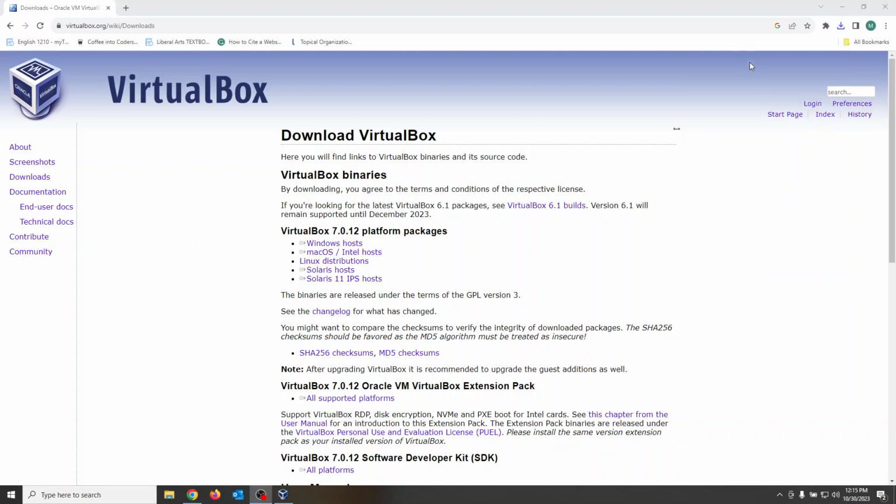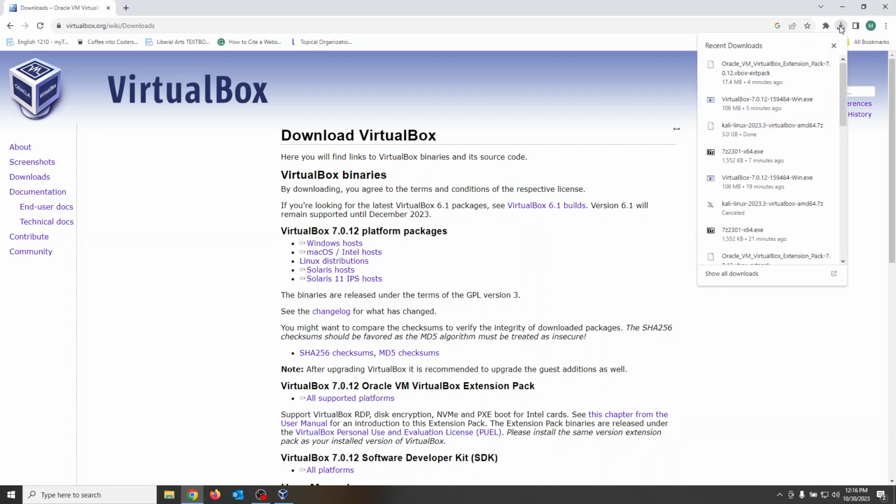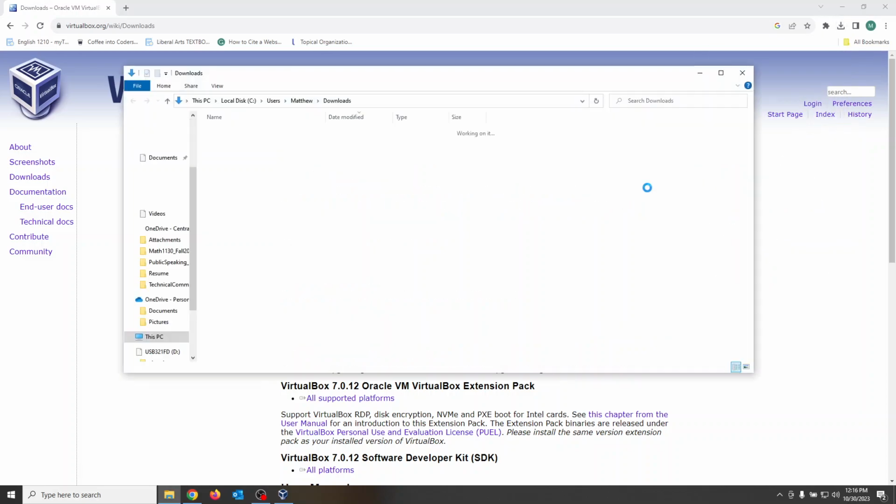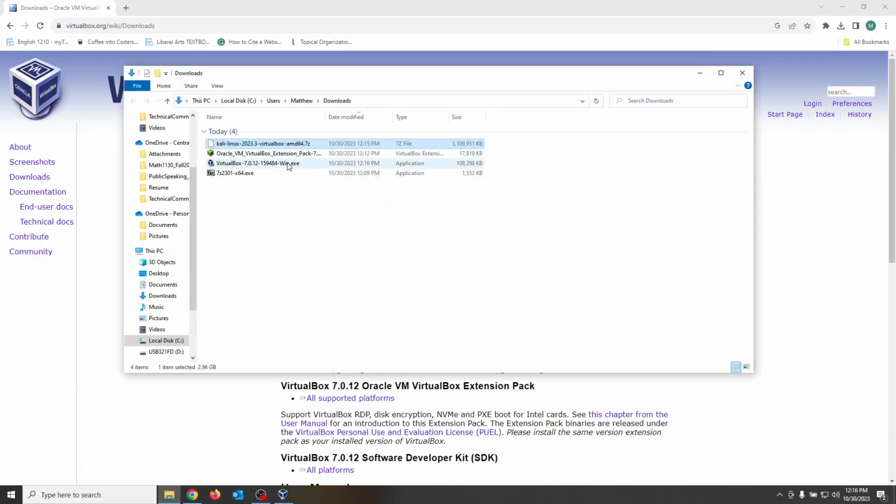Okay, and we're back. And so the download's complete, so I'm just going to click on the link there. And then I can see the Kali Linux VirtualBox here. And if I click on the show in folder, that's going to open it up so I can see the file inside the folder. And there's the 7Z file.